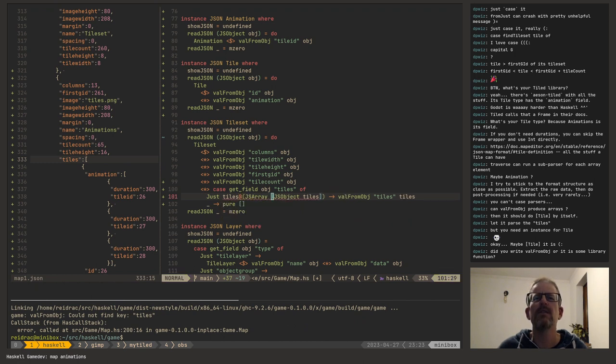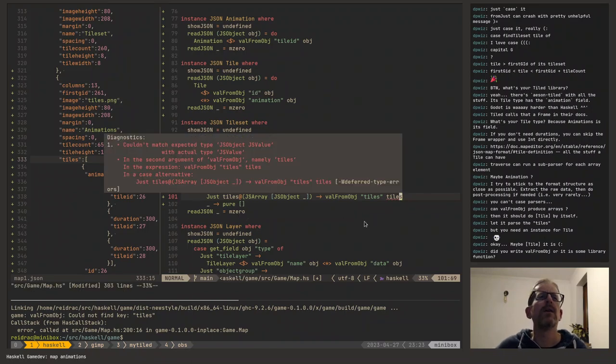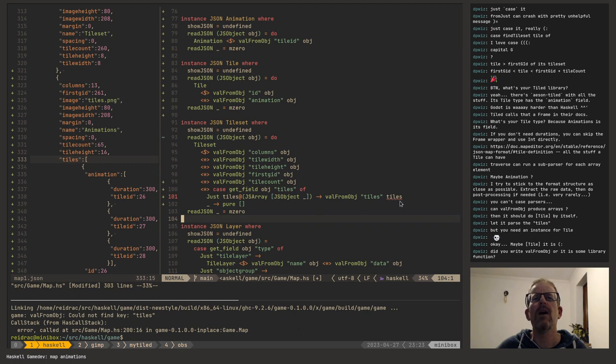Can we do this? And then, so why is it complaining about this? Pretty much expected, it has to be a JS value. Well, can we actually do that? No. Sorry, let's go back to the problem.